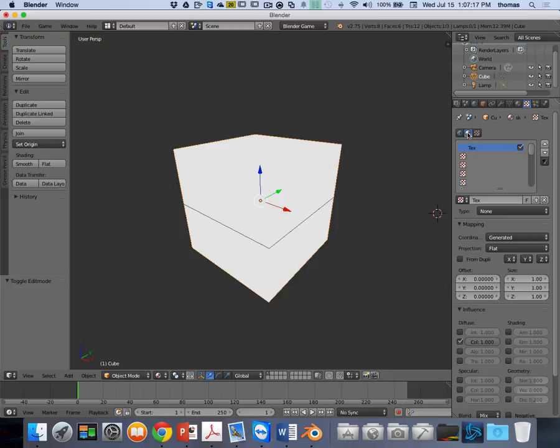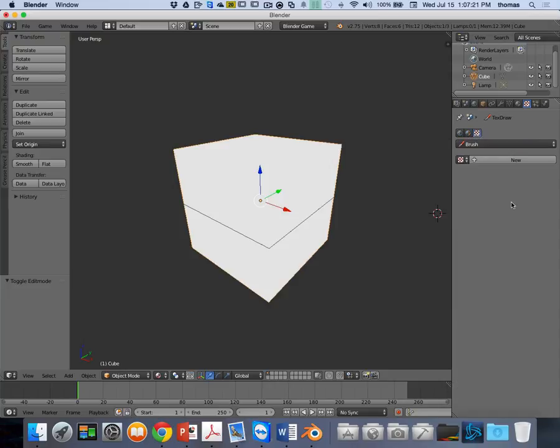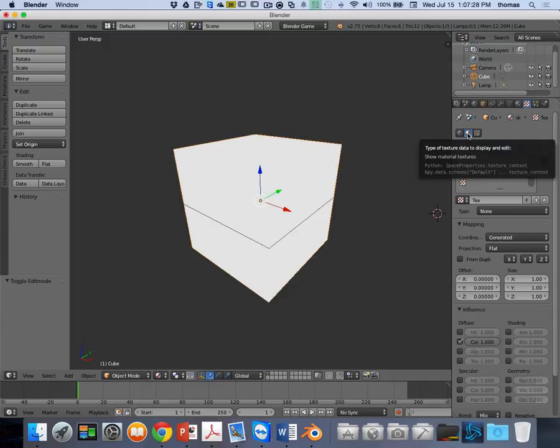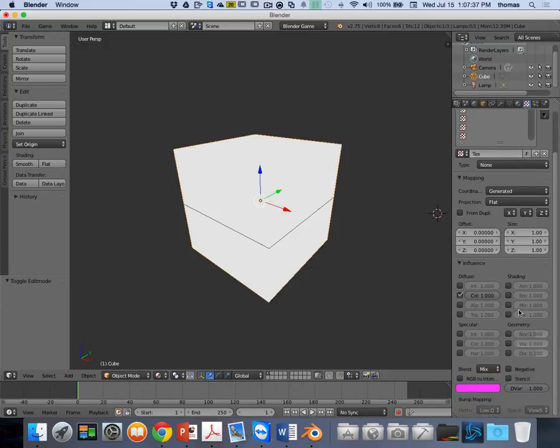Now this is my texture for this material. It shows me right here. If I go here to texture, as an example, there's a brush. I don't want that one. I want this one. There are different types of texture data that we have here, and there's a sky. We do have a texture, but we don't have anything that I'm using right now.